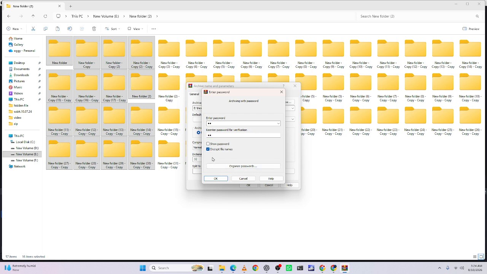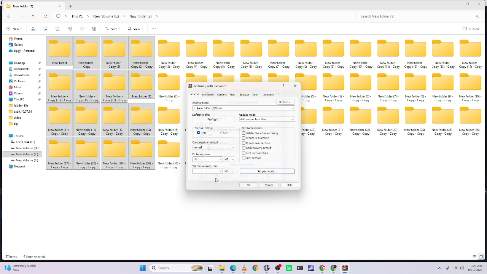For very large archives, you can split the RAR into multiple parts. Use the split to volumes option and enter the size you want for each part. This can be useful when transferring large archives or storing them across multiple locations.